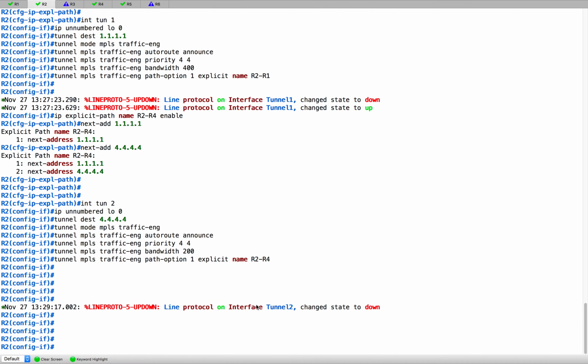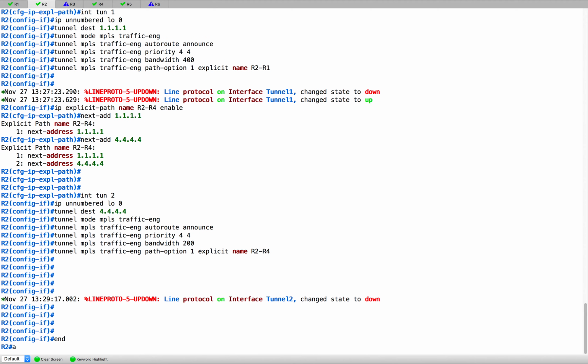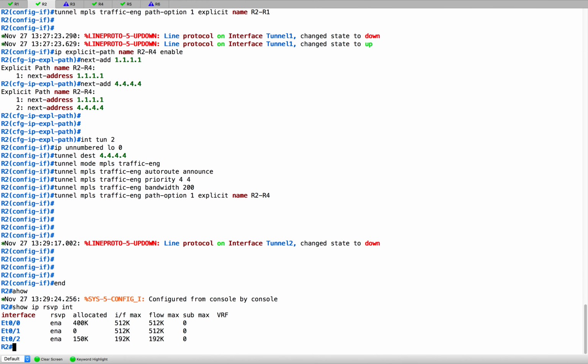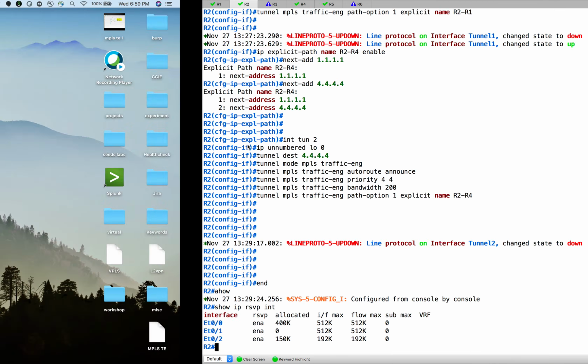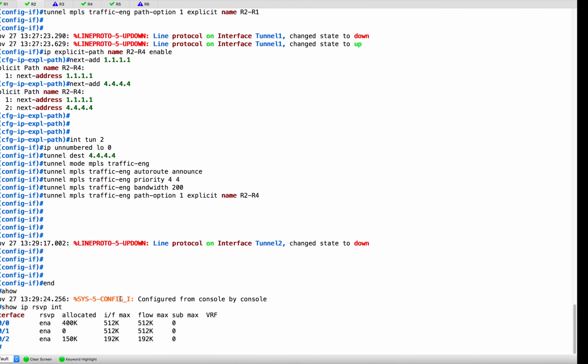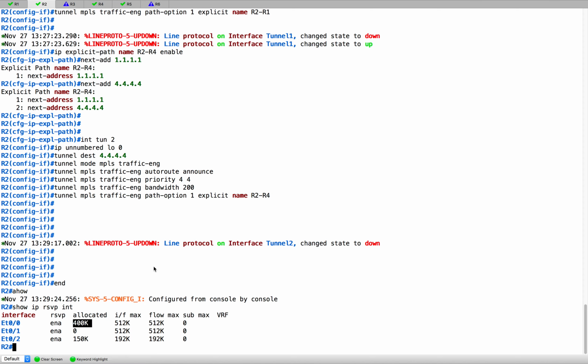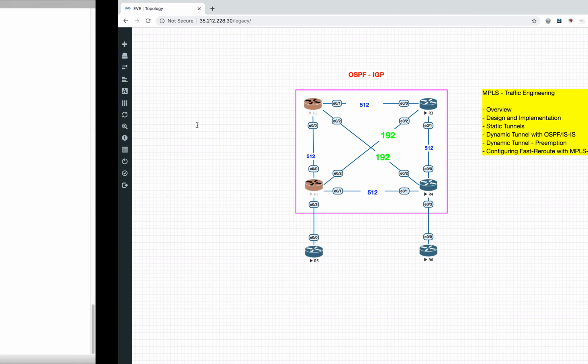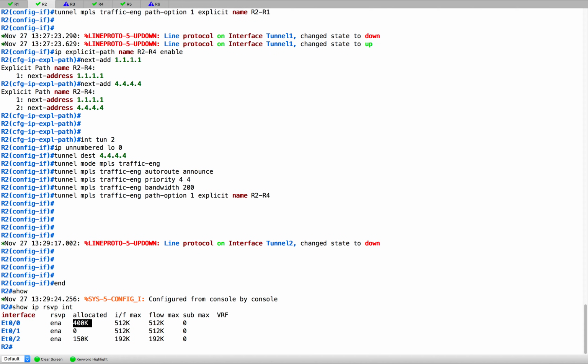See, the tunnel is down because we really don't have the bandwidth which we need, right? If I do show IP RSVP interface, you can see here on this particular 0/0 interface, we have already used up 400, right? So we don't have another 200 to be used on the 0/0. So that's why the tunnel did not come up, right?